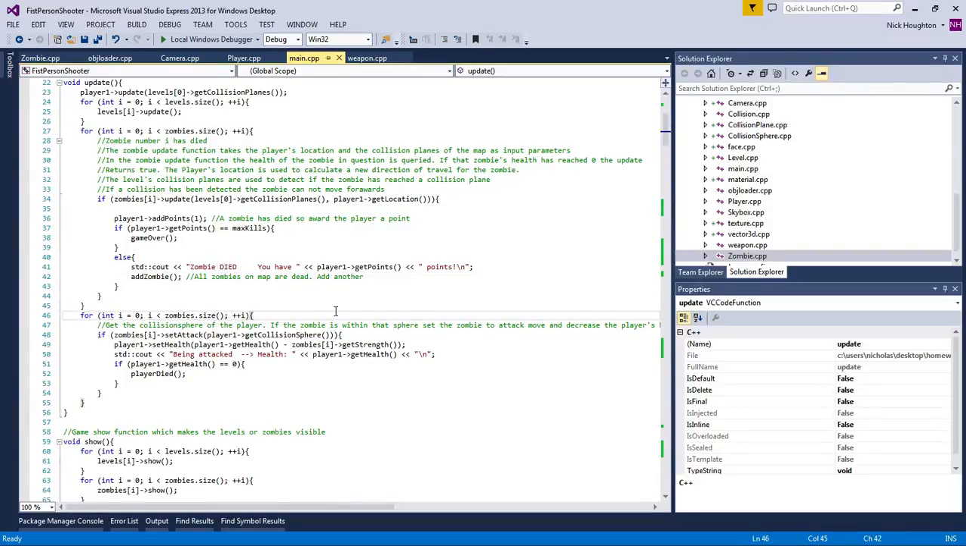Alright, so after that, again we iterate through each of the zombies and we look to see if there has been a collision. Now the game operates on a collision detection system. The player and all of the zombies have what are called a collision sphere. It's essentially an invisible sphere around it, with the center at the center of the player or the center of the zombie, and a radius.